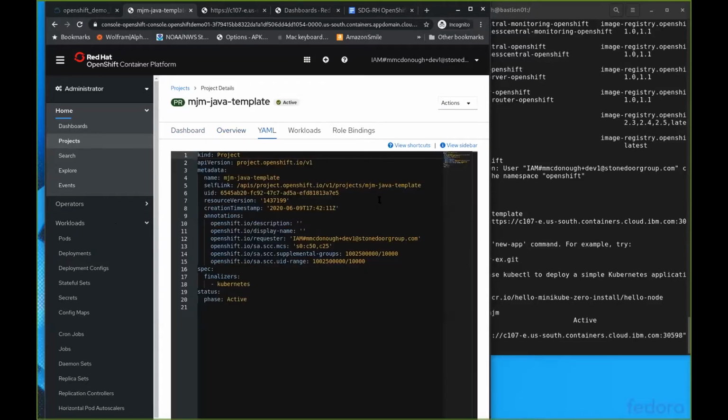There's our project. If you say, what is a project? So this is the YAML that basically makes up the project definition. There's not a huge amount to this in this case, but it does show us some information: who owns this project, who's the requester of this.